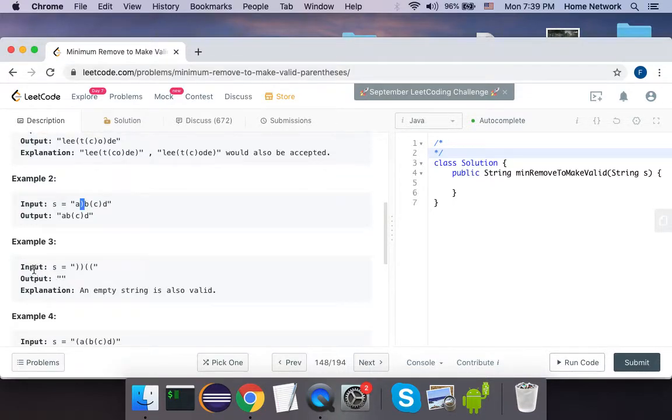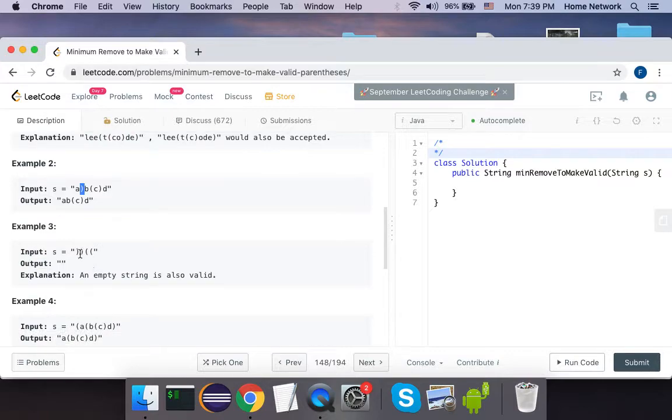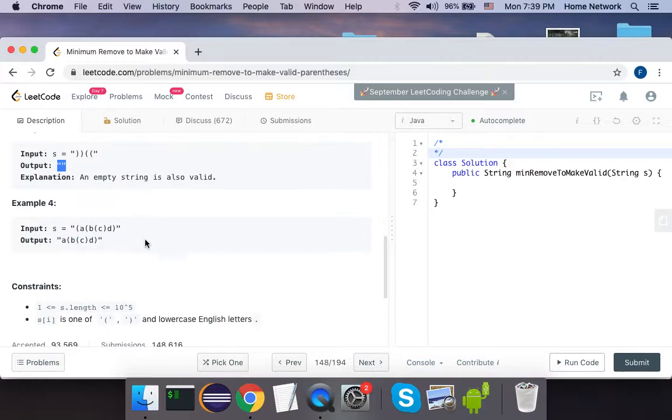So then we go to this problem. This imbalanced one has to be removed, and whatever is left is also imbalanced. So both of them get removed, and we get an empty string. Again, let's look at this. Left, left, left, right, right. Okay, this is balanced, this is imbalanced, so we remove this.